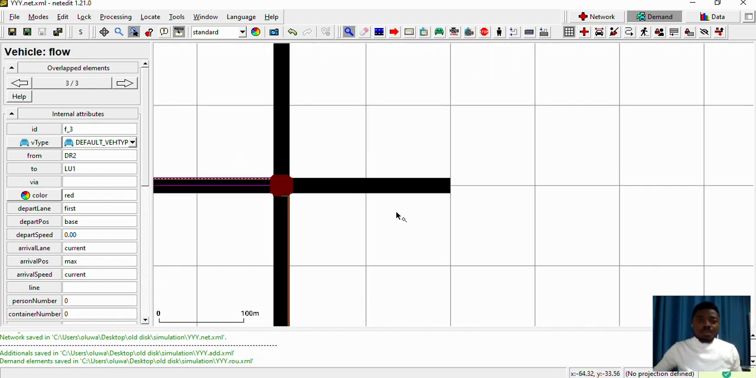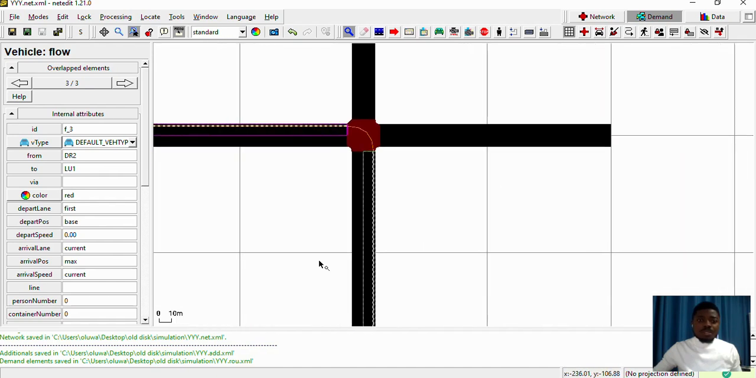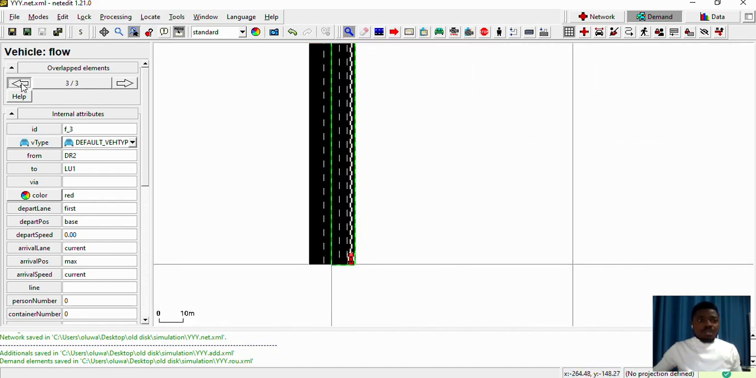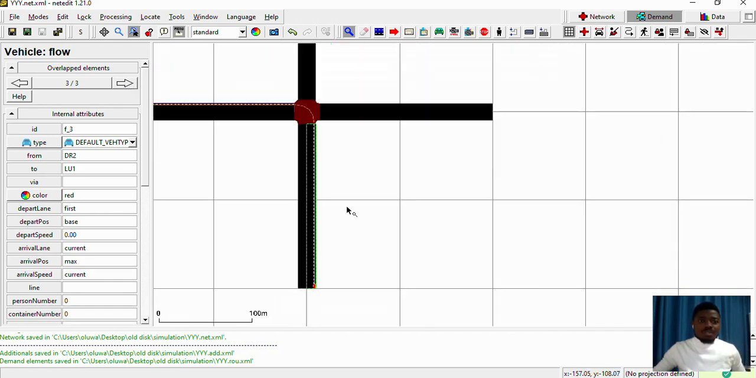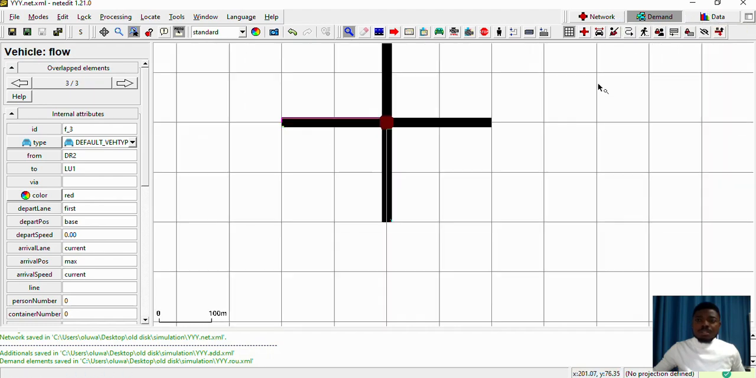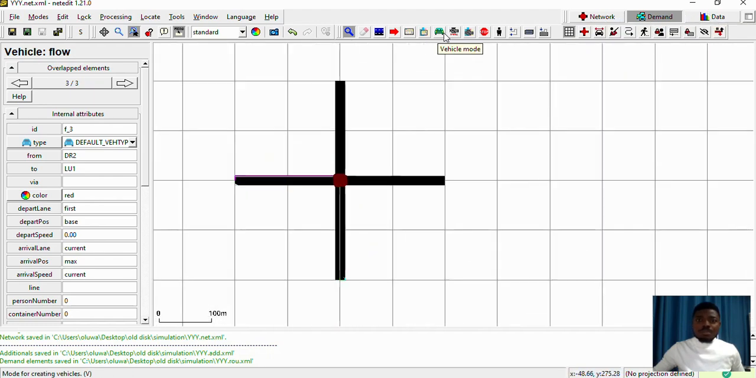So we move to the next one. Since we're through with this, we have been able to do it for 1 out of 2 and 1 out of 3, 2 out of 3 and 3 out of 3. Then we can return back to, we're already on inspect mode. We return back to the vehicle mode.